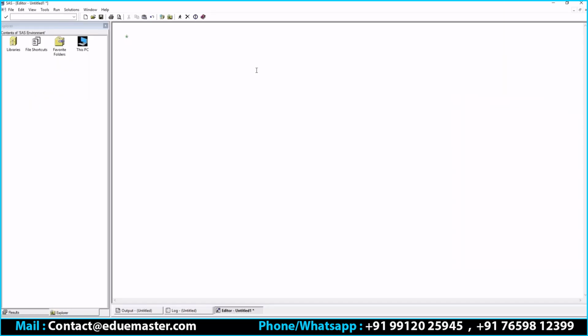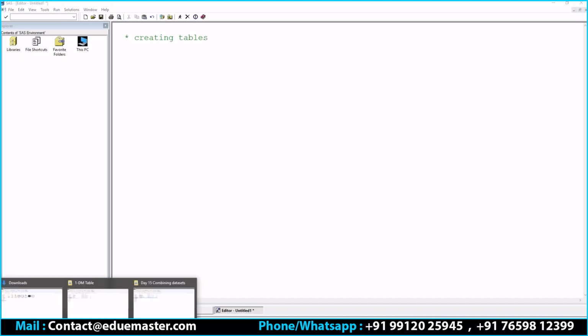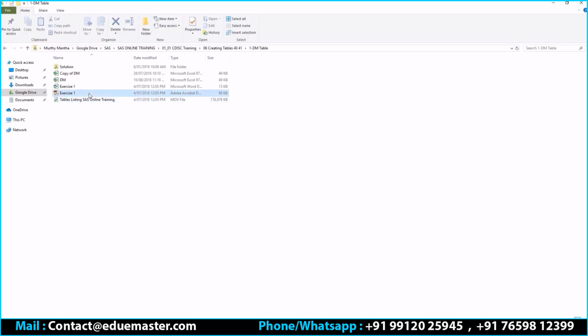In today's session, we are going to discuss creating tables. Generally, creating tables is nothing but doing some sort of calculations with the given data and generating a report according to the given template. Template, as in a mock report or mock shell, we call it. So now here we have a mock template or mock report.